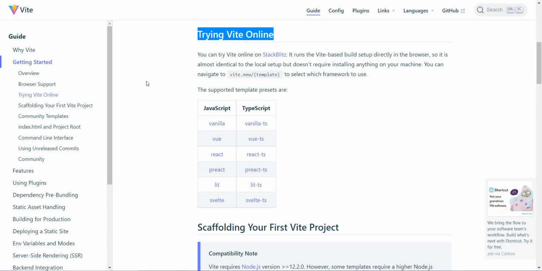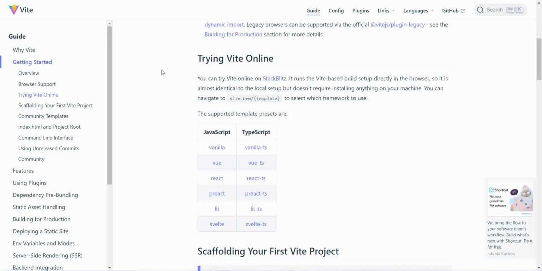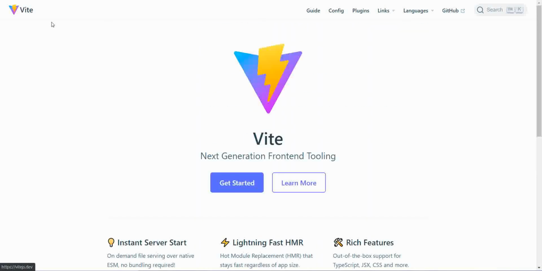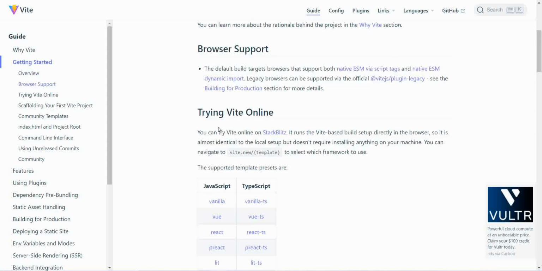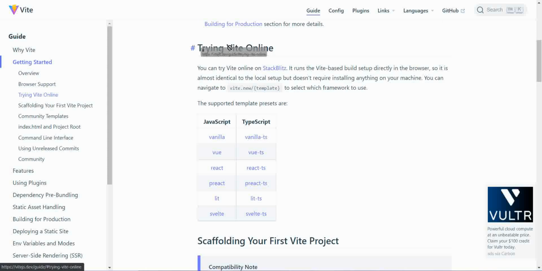Guys, I'll be showing you a quick way to try Vite online without having to install. It's here on the website. Visit Vite, go through the guide, scroll down, getting started. You see the box, trying Vite online.